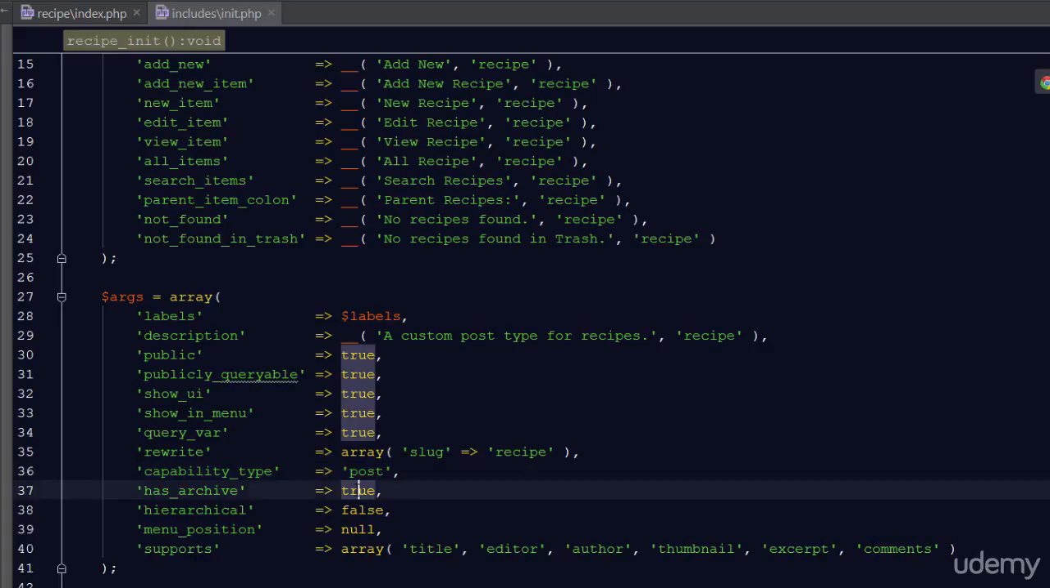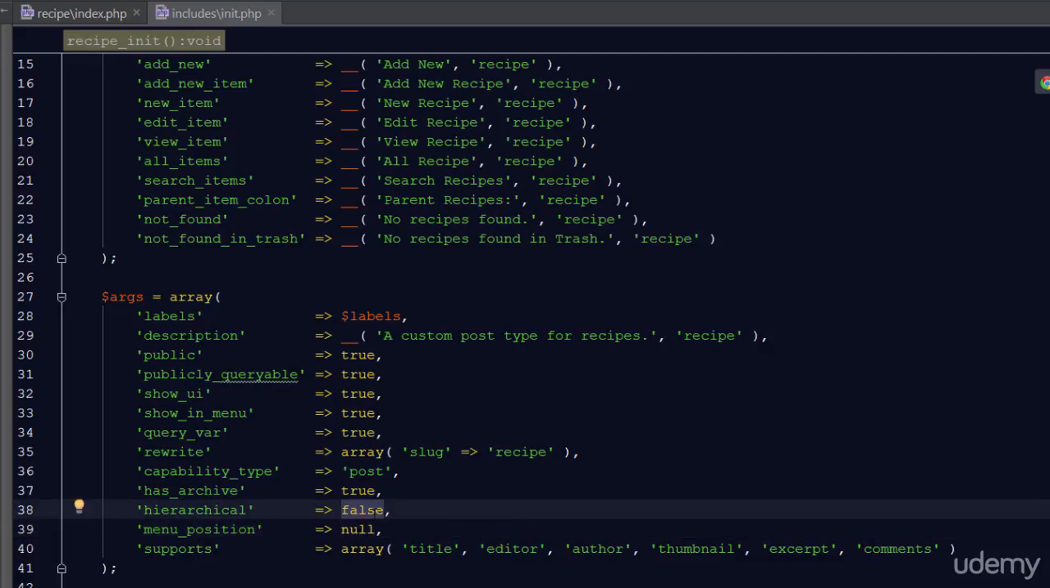Has archive asks if our post type will have an archive. Let's leave this as true. Hierarchical asks if the plugin allows for recipes to have parent recipes and so on and so forth. In our case, it doesn't make much sense for a recipe to be built on top of another, so we're going to leave this as false.